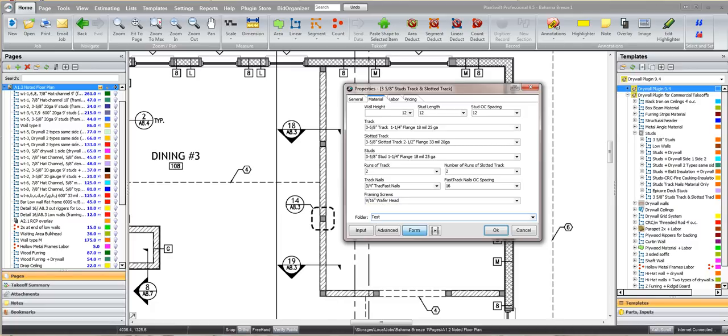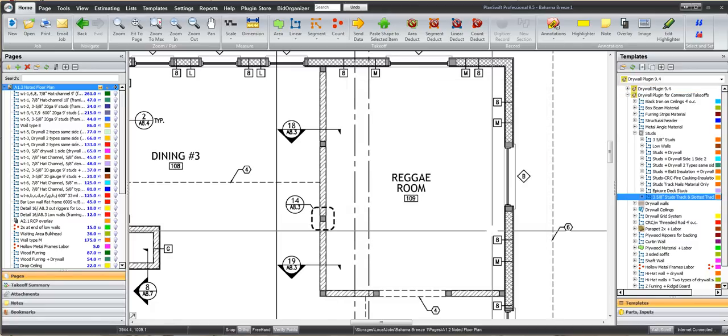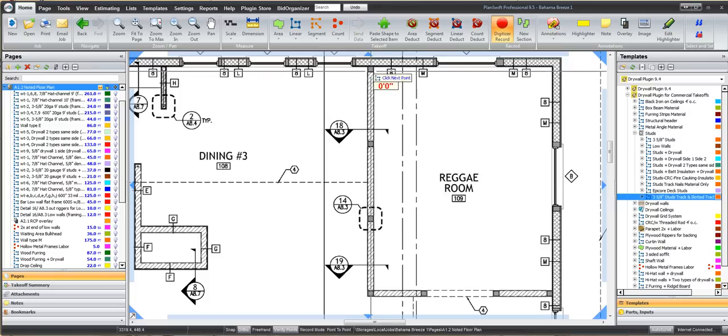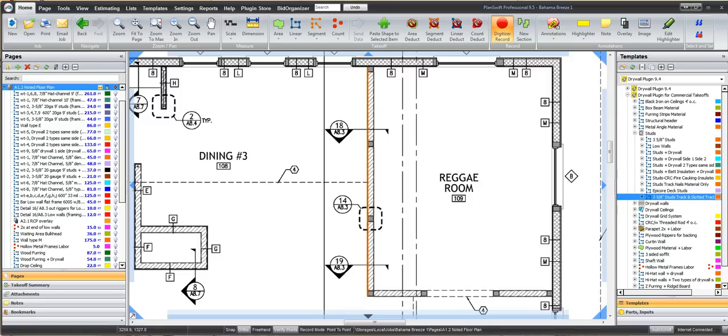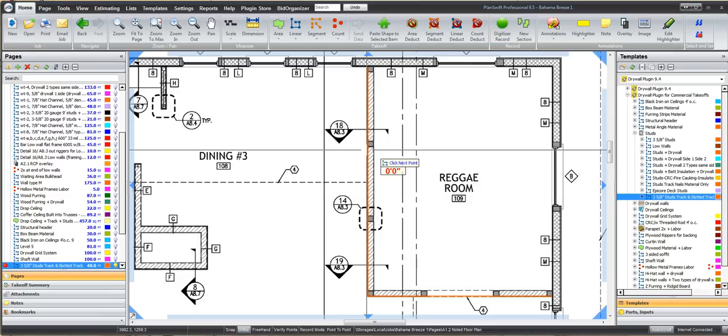Okay, so I'm going to put this in a test folder. I'm going to go ahead and digitize a wall here, and turn off the verified points. And I'll double click here and I'm done.